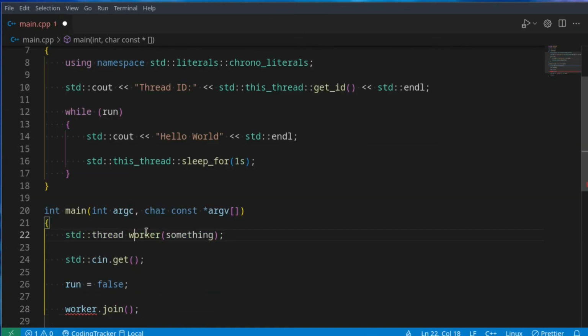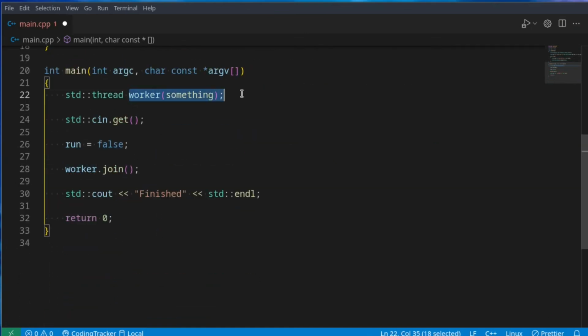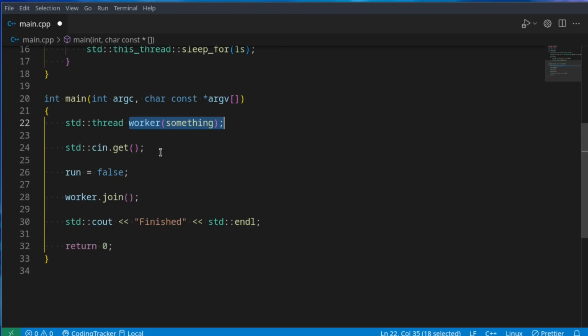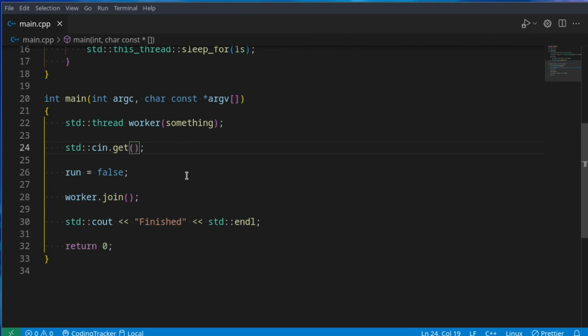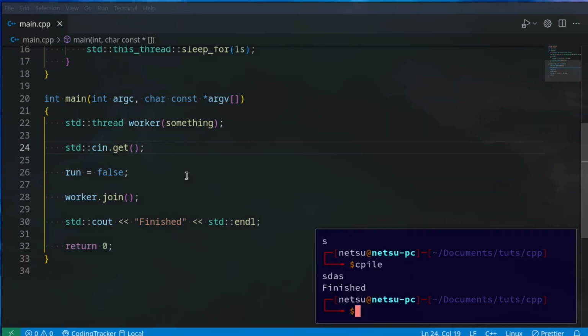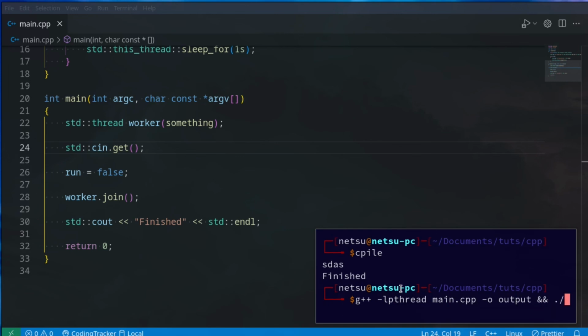Same with a thread. We start a thread, and it will run this function, but it will never go past this until we actually do this cin.get. Now let's run this, and to run it you need to add a special flag. So g++ -lpthread, and your file, -o output, and then we can just run this output.